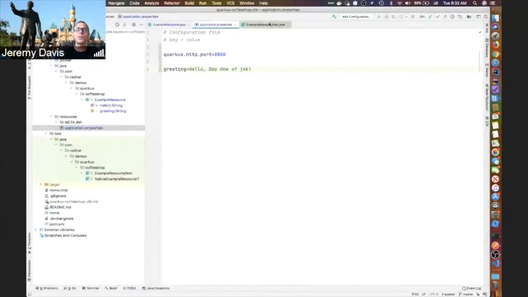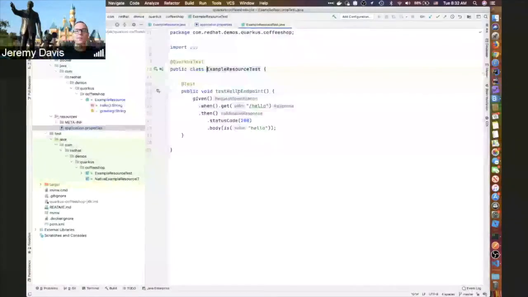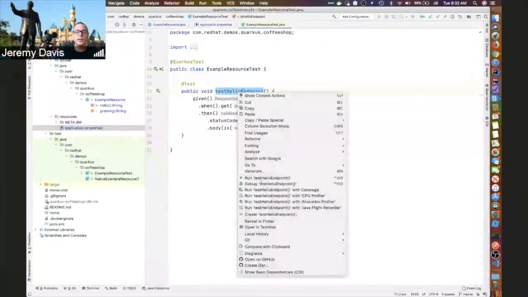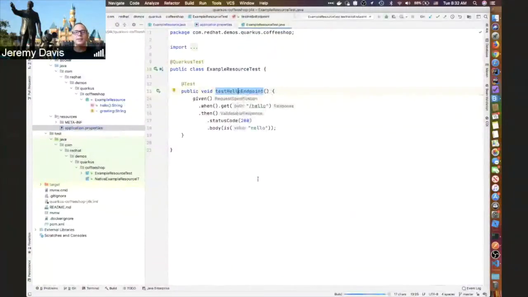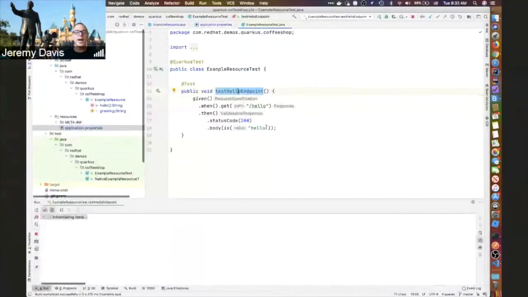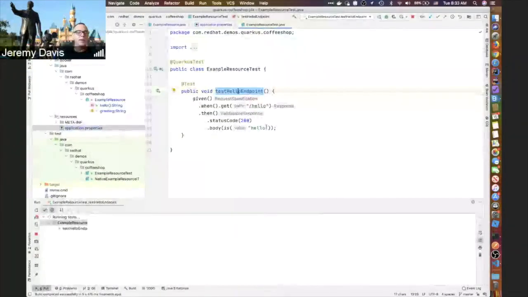I also mentioned that we have a test resource here, so we can run our test right here in our IDE, or we can run it in Maven. Assuming my IDE doesn't hang, you can run it with your IDE. So we'll run our test hello endpoint, which of course is going to fail now, right? Because it's expecting hello, which is what was generated by the app. We're not going to have that anymore. We're going to fail our test.